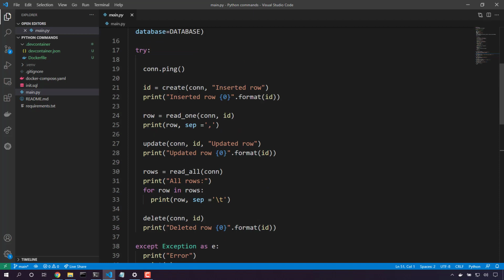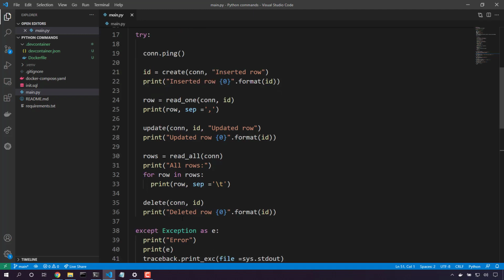First up, let's create a new row. We're going to insert that row and print out the primary key. We'll read one row and output that row. We'll update a row. So instead of saying inserted, it will now say updated. And then we'll read all rows. Finally, we'll delete a row. This standard create, read, update, and delete mechanism allows us to get started really easily with any application.